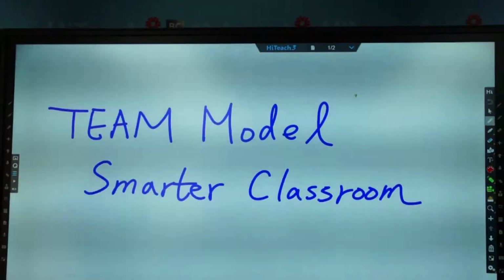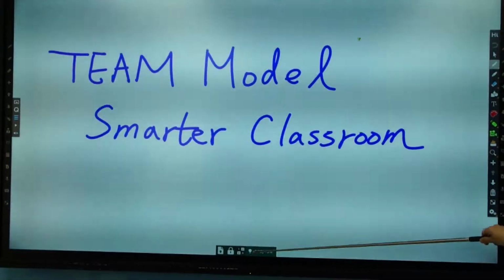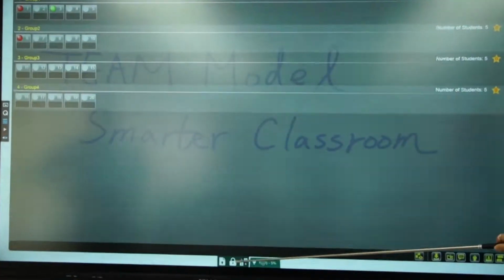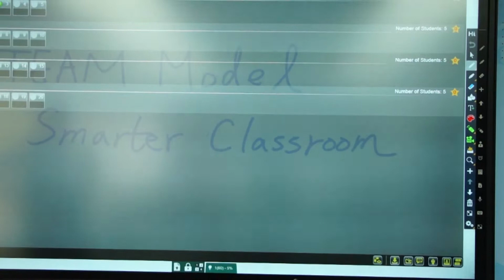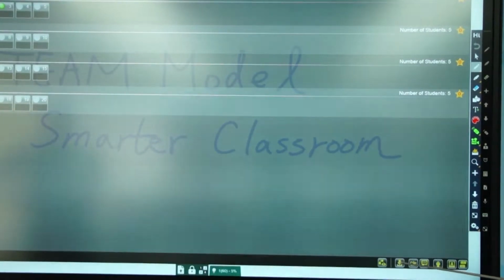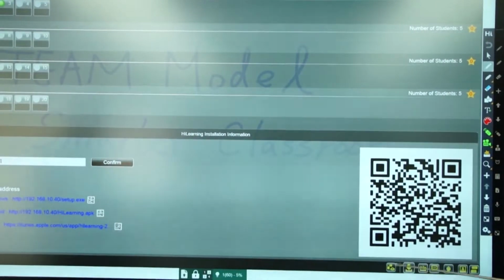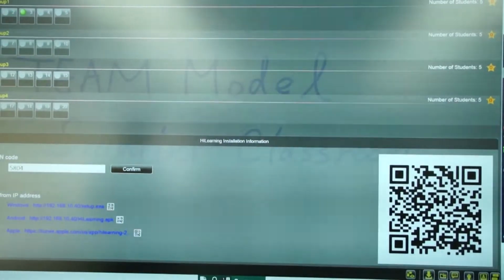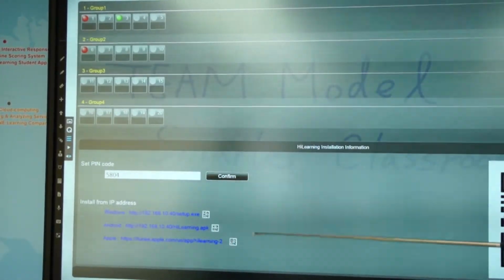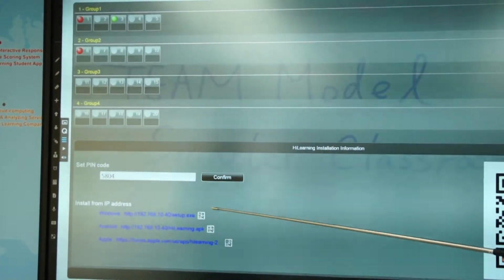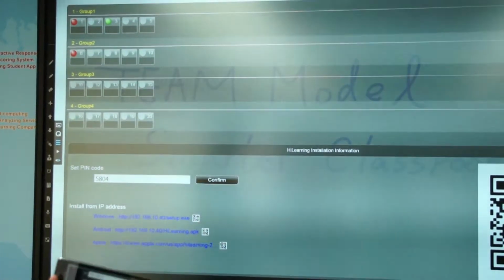Here's another place you can find them. Hit this button in the HiLearning interactive toolbar, and then go to this down arrow icon. Now on the right hand side you'll see the QR code, and on the left hand side you can find the IP and the PIN code. Now let's get back to HiLearning.